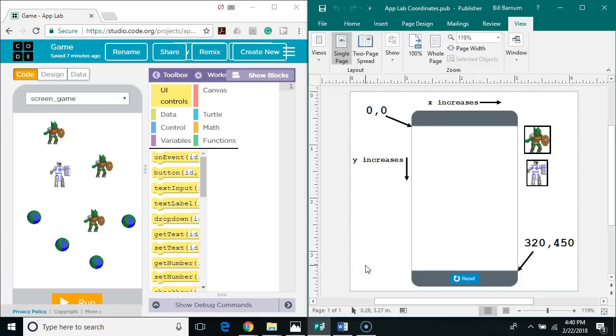Hello. In this lesson, we're going to learn how to use key press listeners to move our character around on the screen. Before we start learning the actual lines of code, we're going to discuss how the coordinate system works. In AppLab, like most programming environments, the upper left-hand corner of the screen is 0, 0. 0 on the X, 0 on the Y.